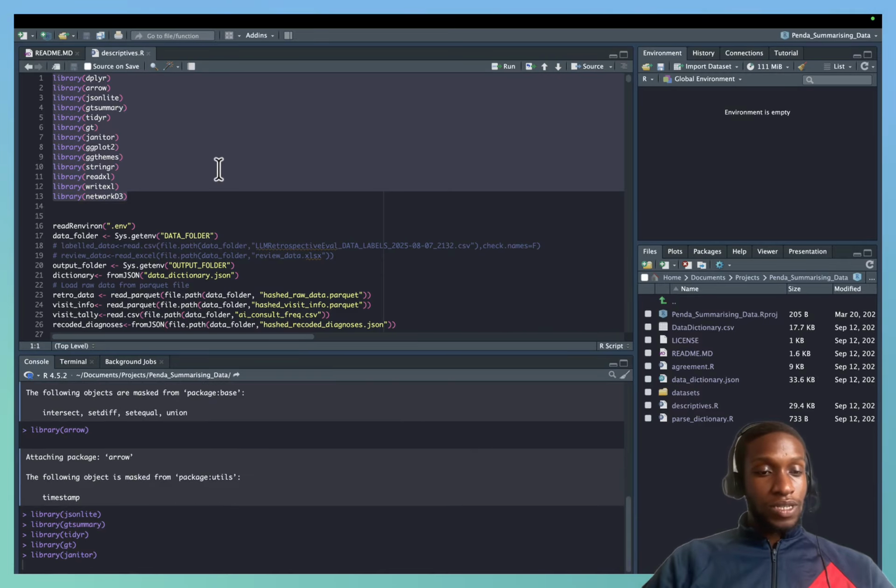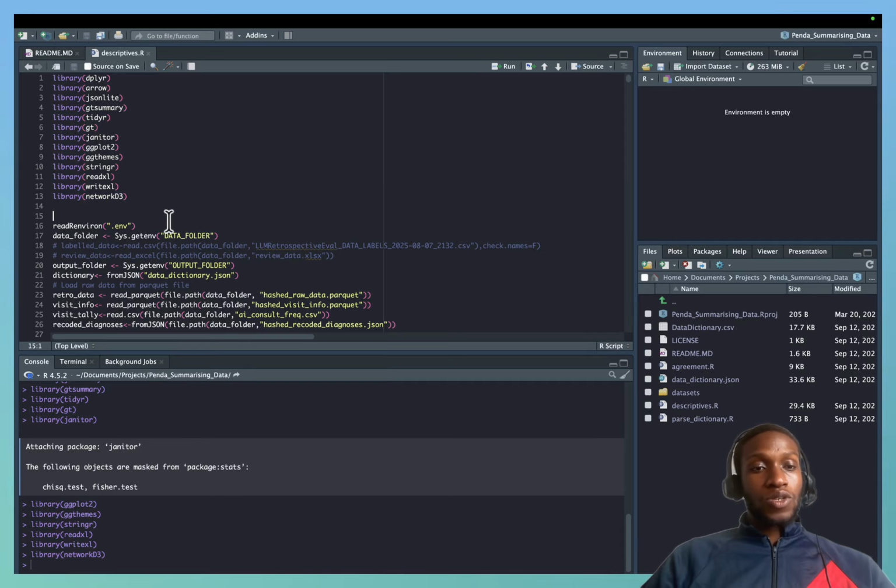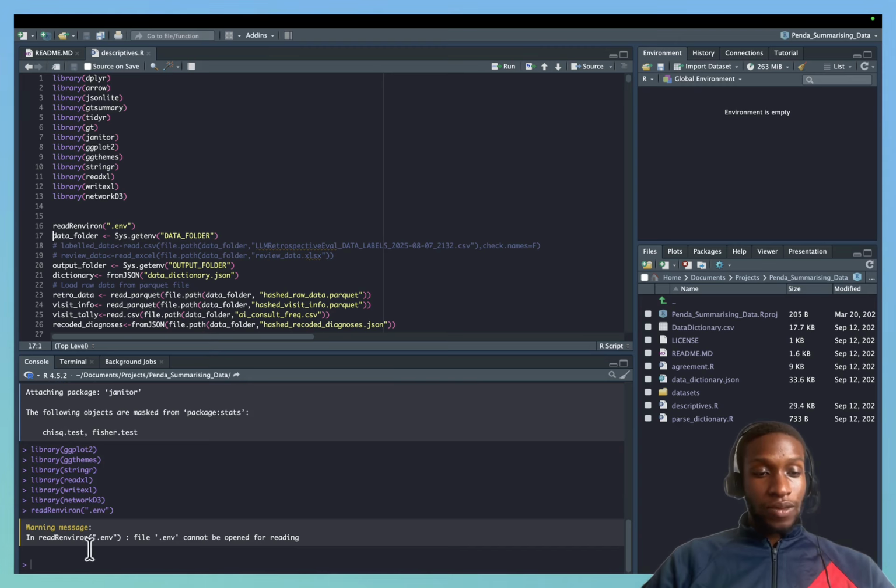So I'll press that. That means now that the libraries have been loaded, as you can see, and we are ready to continue. So remember, the first instruction was to create a .env file. So we can't run this unless we have a .env file. If you run this, you see we get an error which says .env cannot be opened for reading because there is no .env file.